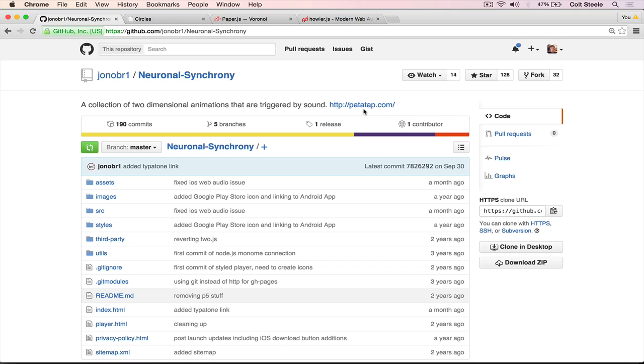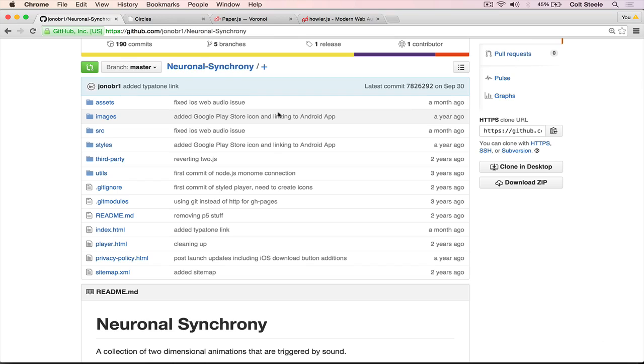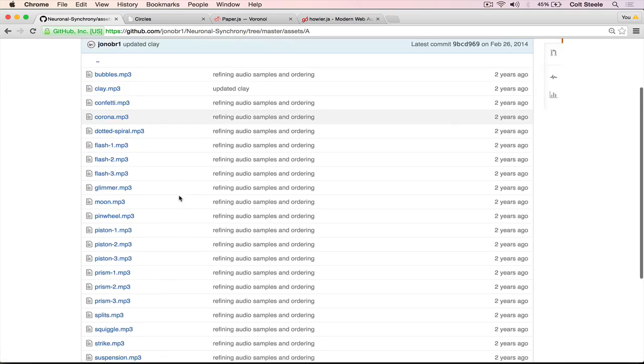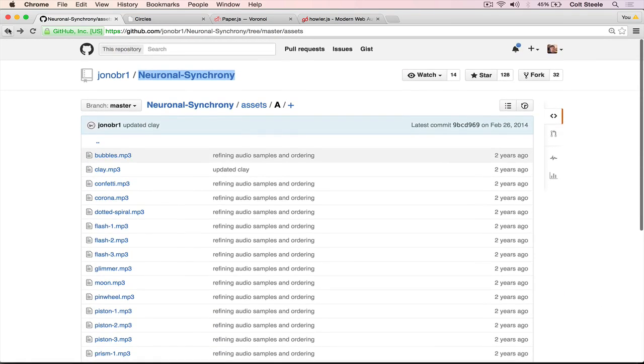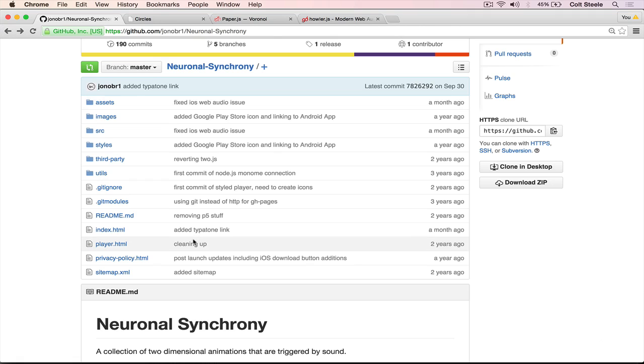They're from an open source project on GitHub. It's actually what Pad-a-Tap uses, or what Pad-a-Tap actually is, this neuronal synchrony on GitHub. So it has animations if you want to look at those animations that we're not going to do because they're a lot more complex, but it also has all the sounds. So what I did is I just took the sounds from this A folder right here, all of these sounds, and I zipped them together. There are a lot more. If you want to choose different sounds, you can go to GitHub and download this, but I like the sounds that are in that A folder.